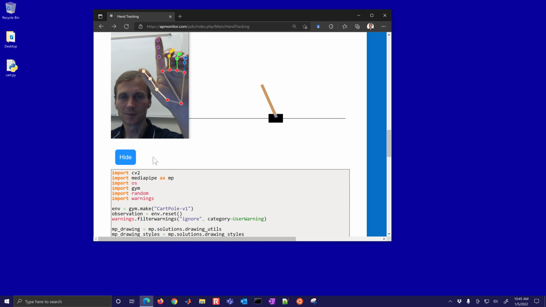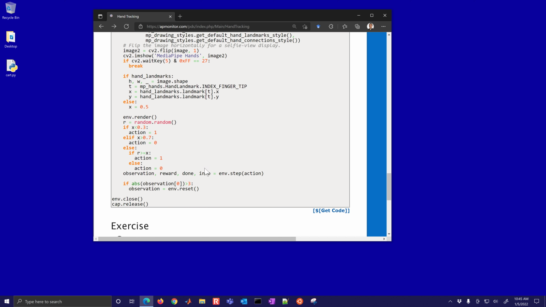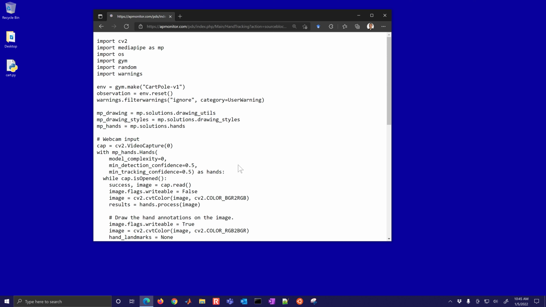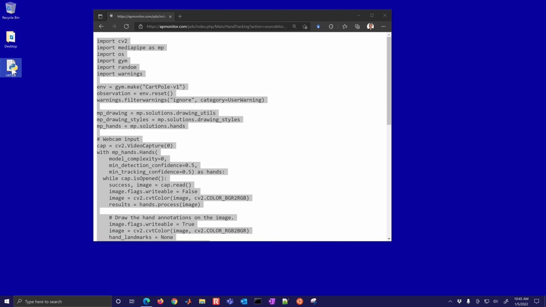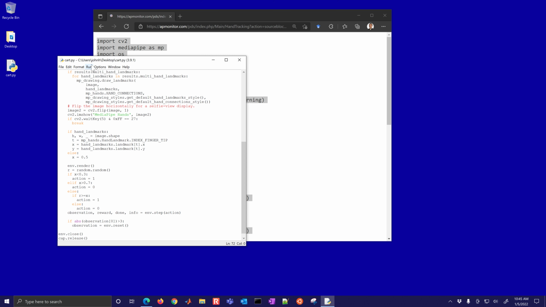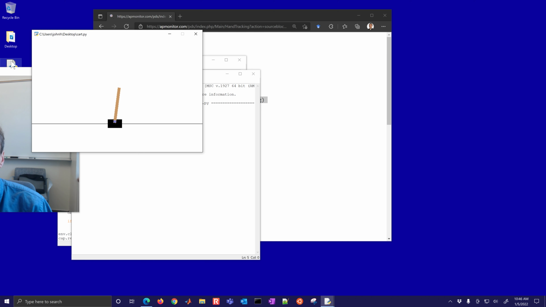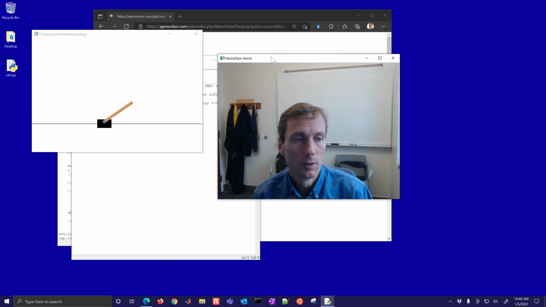So I'm going to click this hand cart control. Now this combines the MediaPipe and also the cart control into one script. So if you click to get the code, you can edit this Python file and run it again. Okay, so now I'm going to run it, and let's see how well I can do here at controlling this. So it'll just take a little bit to open and load. All right, and let me go ahead and just move this over here.